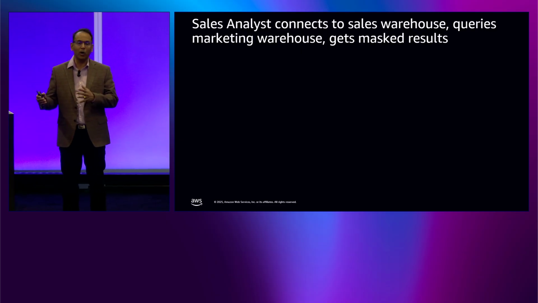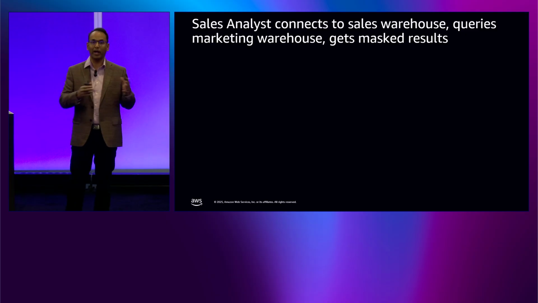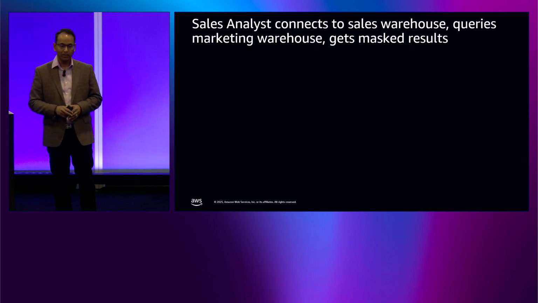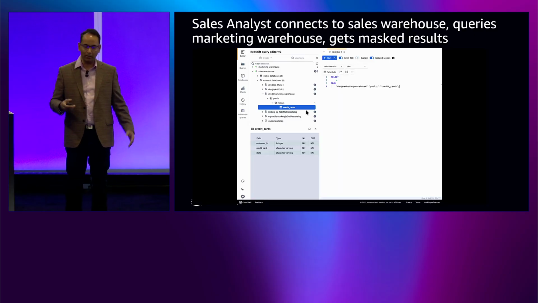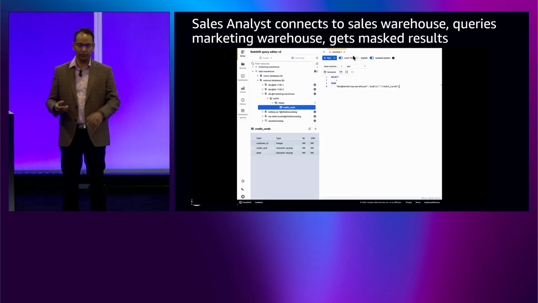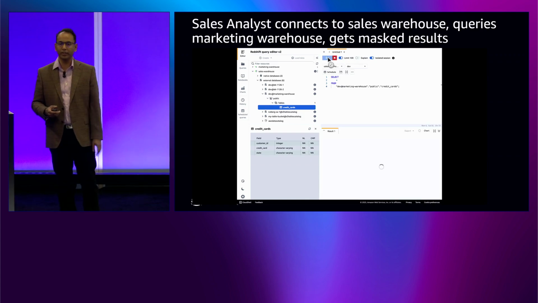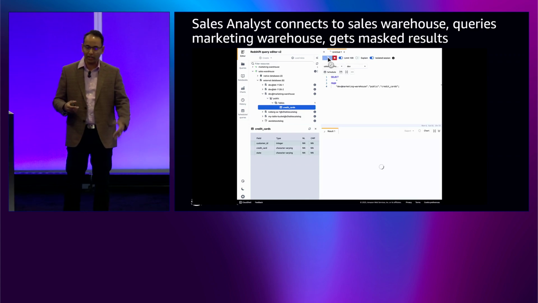Now, what do you have to do on the sales warehouse side to get access to the data? The answer is the sales admin doesn't have to do anything. The sales analyst will just go to their favorite editor, which, for example, here is Query Editor V2, and start querying it.